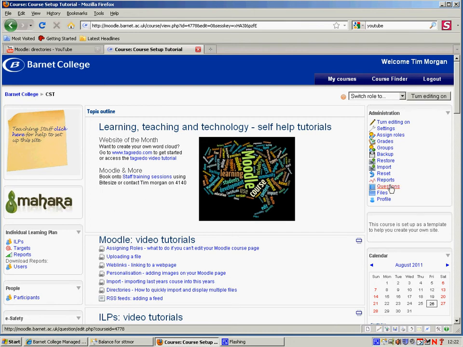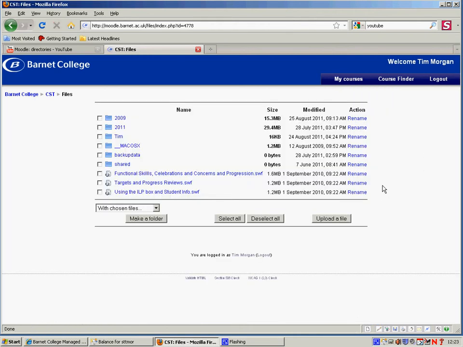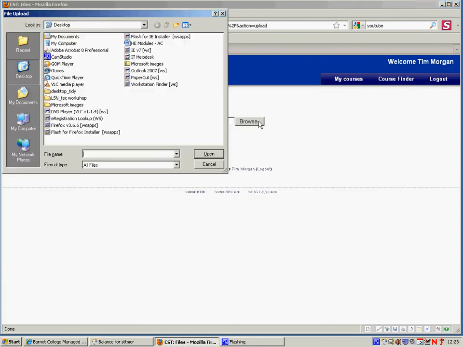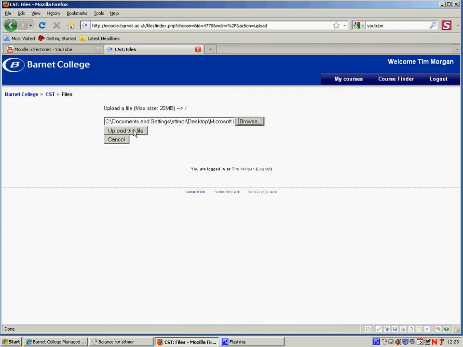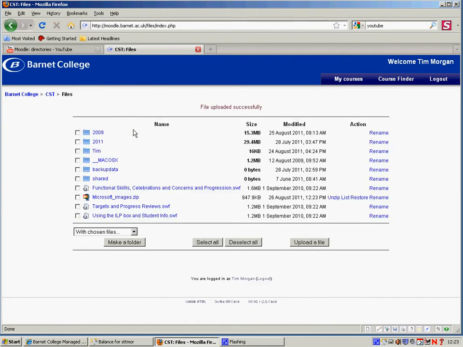So now what I'm going to do is to upload them from my computer to Moodle, and I'm going to do that by clicking on the Files link, and then I'm going to click Upload a File and Browse, and here we go. So this is the one that I want, the one that has the zip icon next to it. So I'm going to open that and upload this file. What's happening now is the files are being copied from my desktop to my computer.